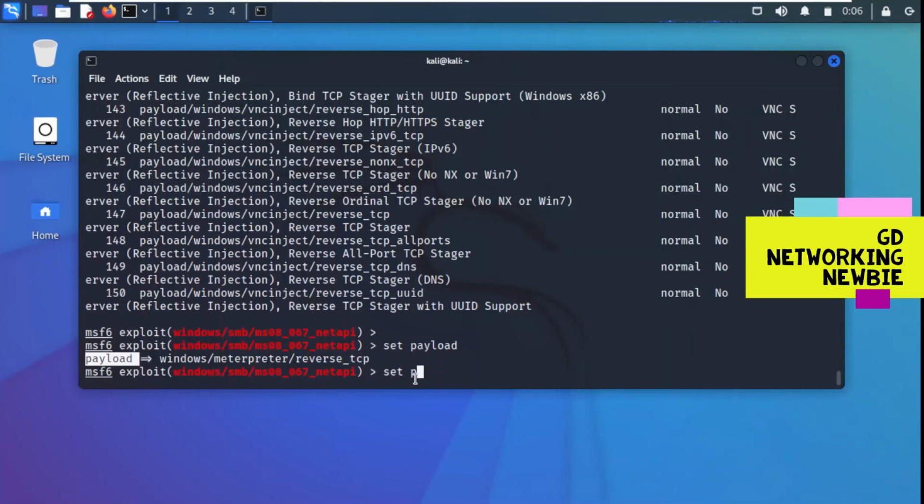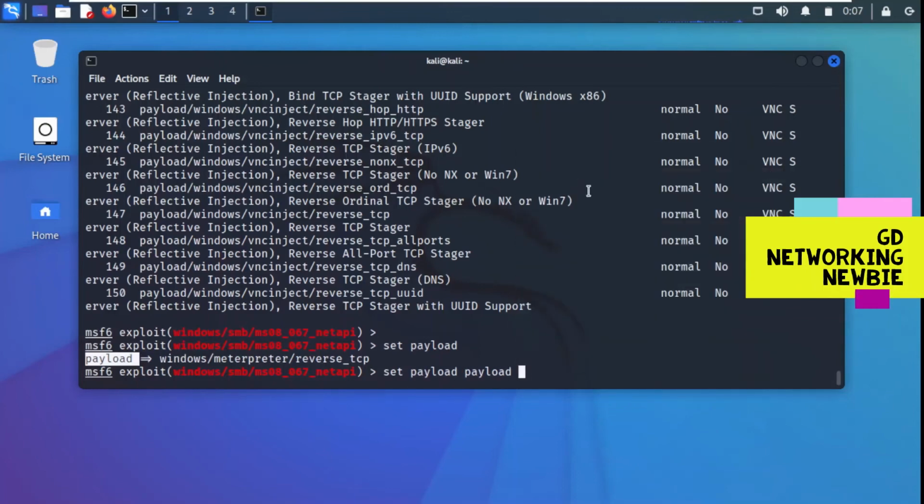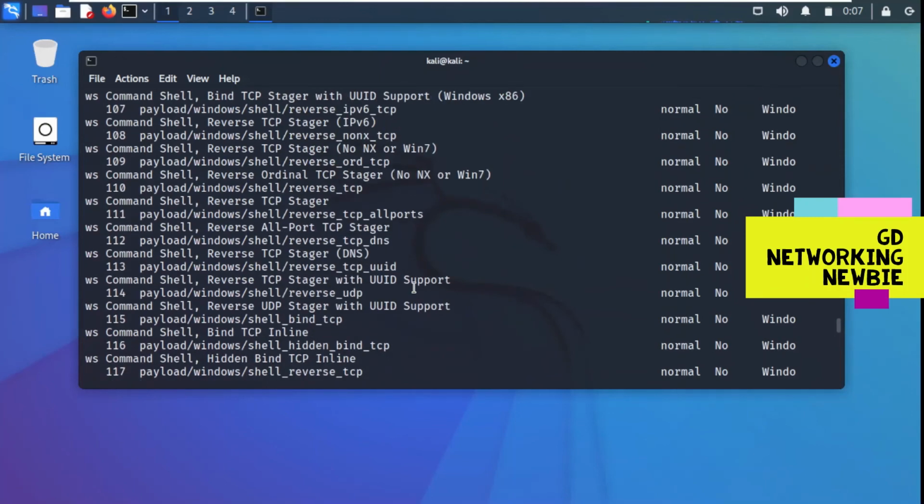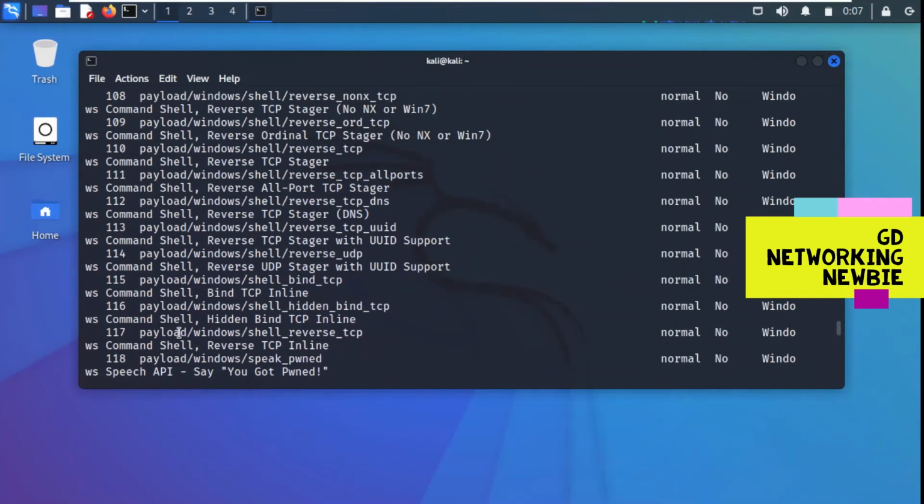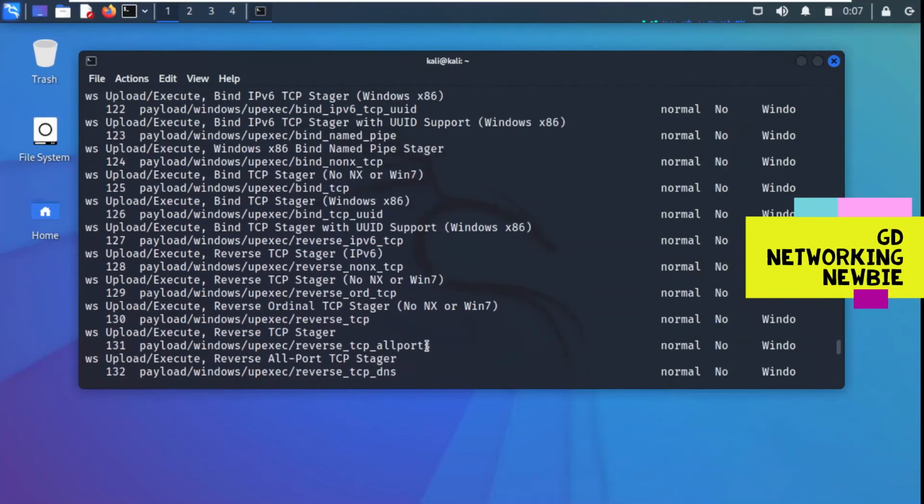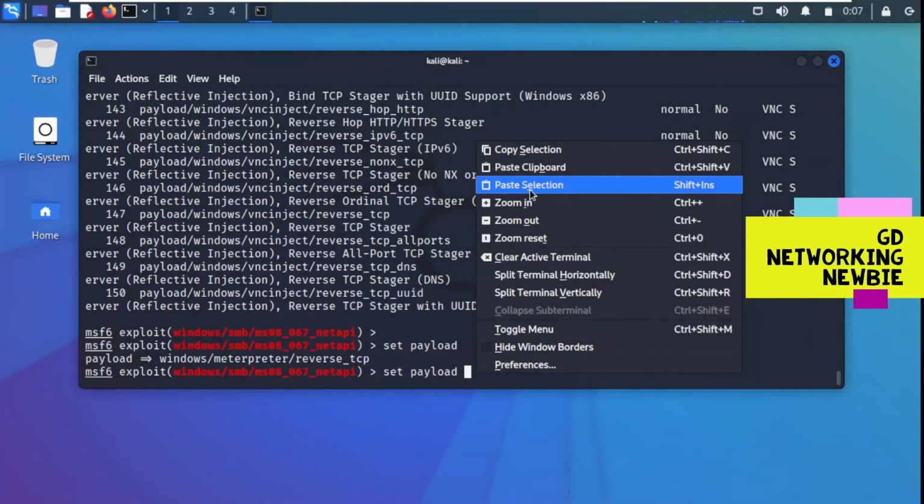So payloads, and then we have to paste selection. Set payload. Maybe we didn't copy it. I need to copy that one again. So that is, I think, this one, and then we're going to copy selection, and then we go, sorry for that, set payload and then paste selection.